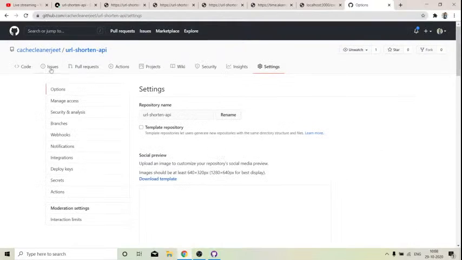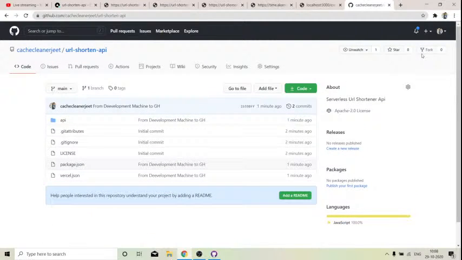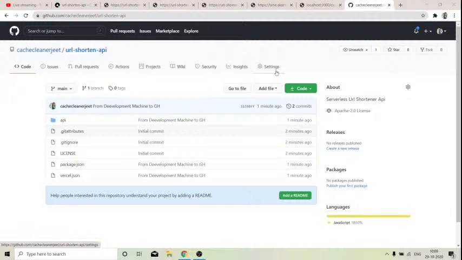Nice. So this repo is now publicly available. I will add a readme here soon, and if you want to connect with Vercel, you just fork it and connect with Vercel, and the environment variables are db URL and app URL. That's it.